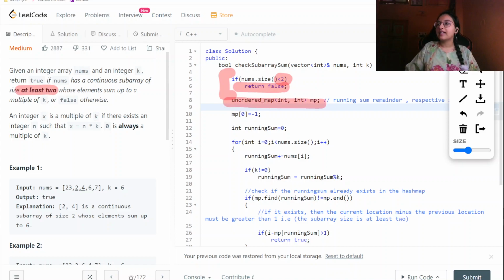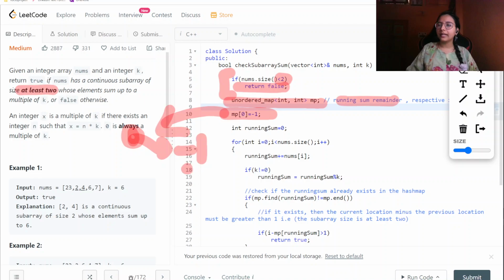Now we have this hash set where we will be storing the running sum and the respective index. At the start, we will be storing 0 with index -1 corresponding to it. Why are we storing that? This 0 is basically the running sum, right? And this running sum corresponds to this -1 index. So this -1 index will also let us handle that case.